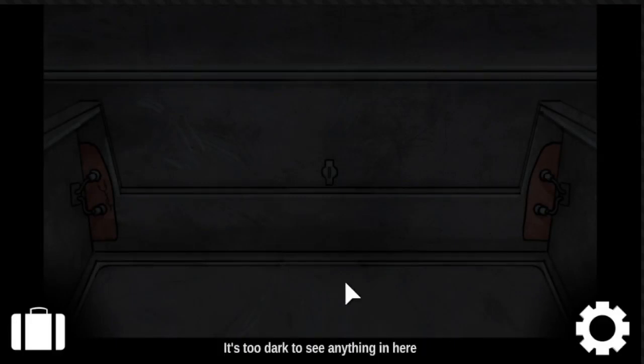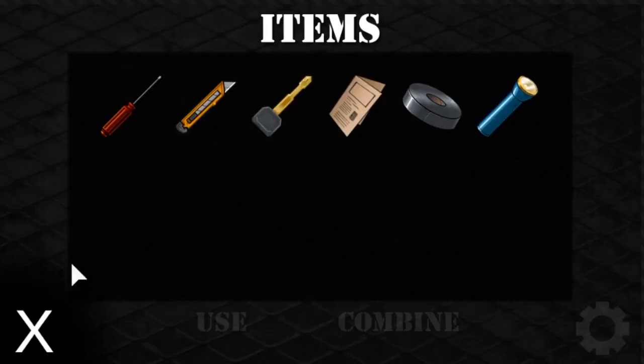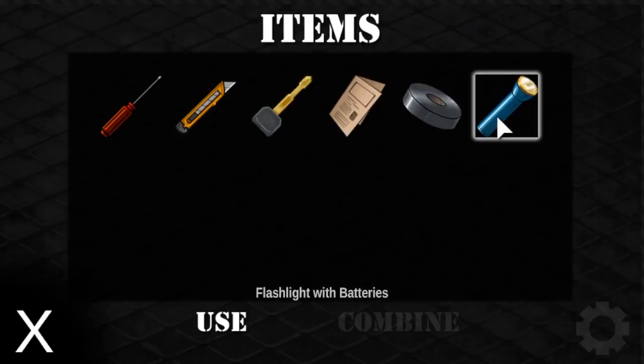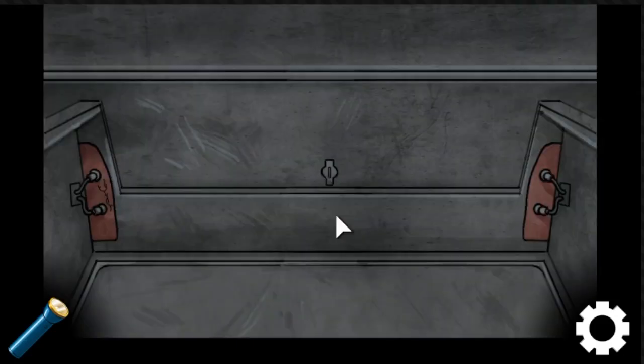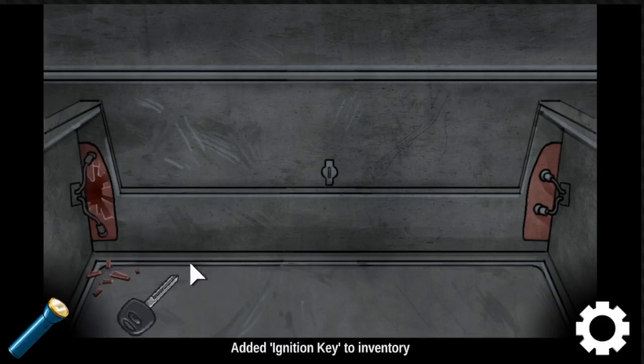So now we're actually in the trunk, and it says that it's too dark to see anything from within the trunk. So we're going to use that flashlight to light the back of the trunk. And you'll notice that there's a crack on the tail light on this side. So if we actually click, we collect a second key, which is actually the ignition key.